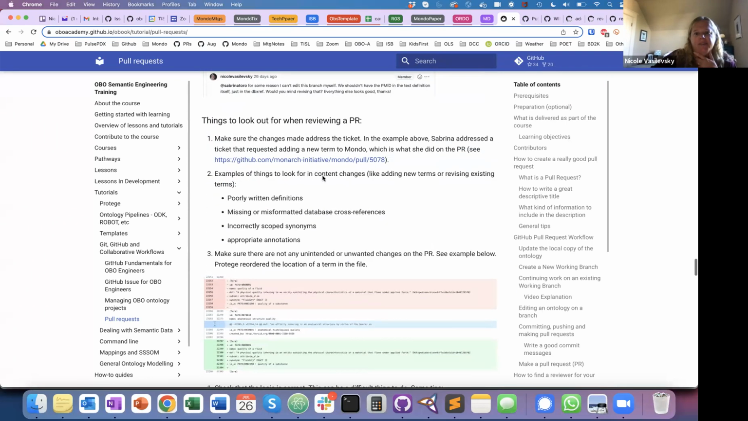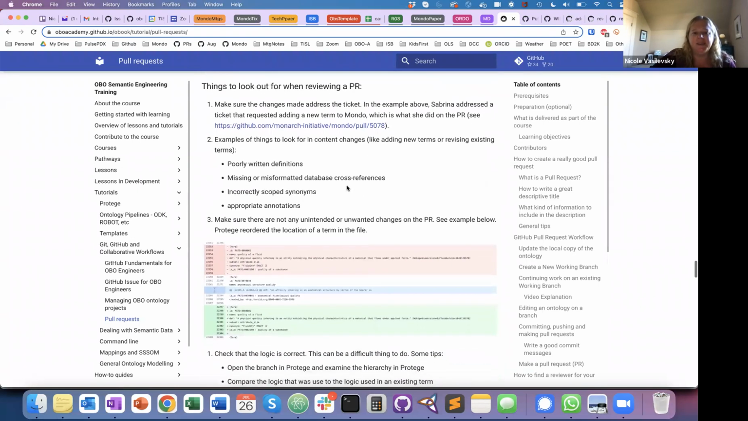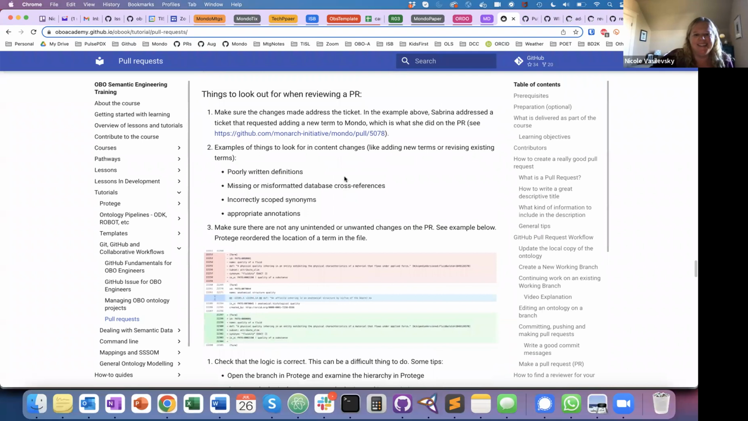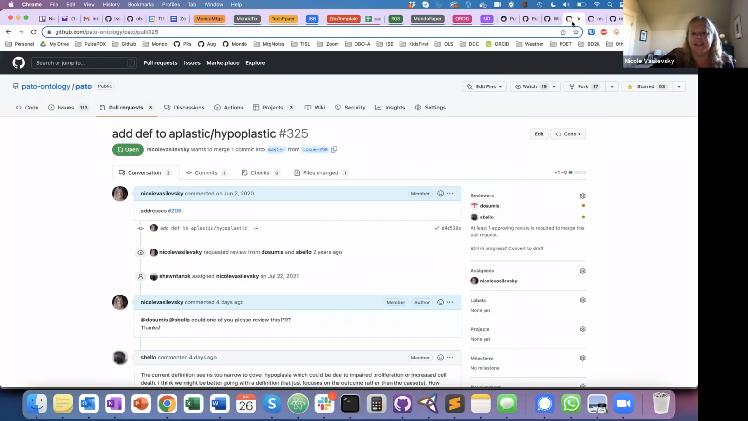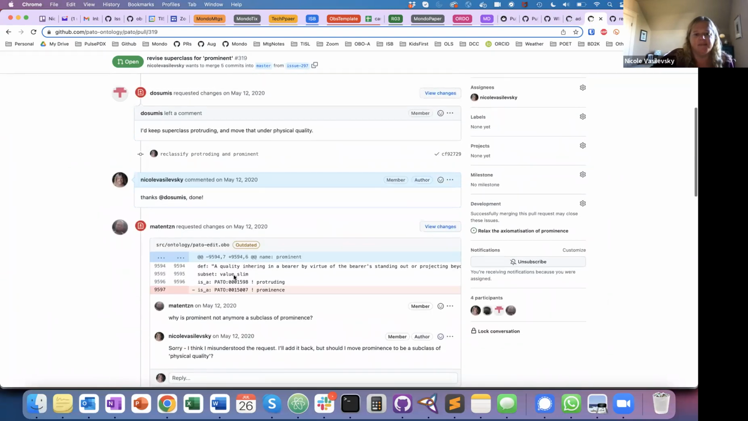Some other things to look out for when reviewing a pull request: make sure that the changes address the ticket. In the example above, Sabrina addressed a ticket that requested adding a new term, and that's what she did. So that was great. Some things to look for would be poorly written definitions, missing or misformatted database cross-references, like in that example where the PubMed ID was in the incorrect place, incorrectly scoped synonyms, and inappropriate annotations. Or, like in this Pato example, Sue commented that I didn't properly address the ticket because I reclassified one term but not the other term, which is what was needed.